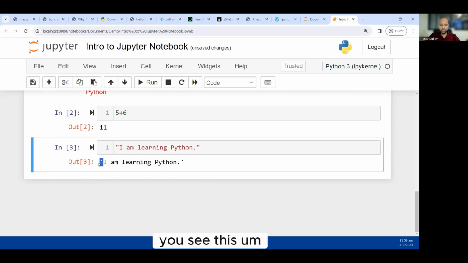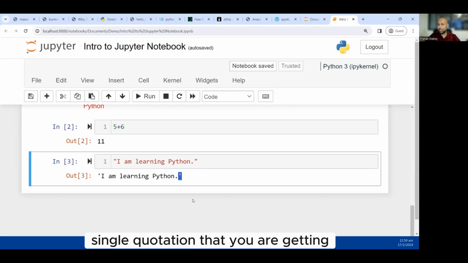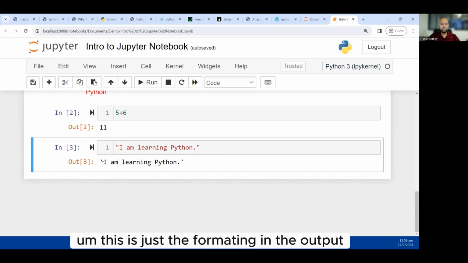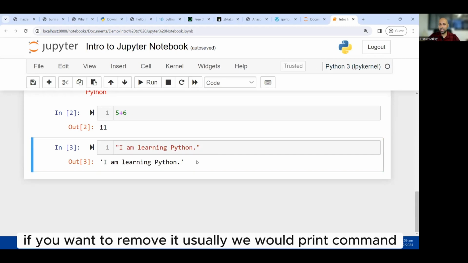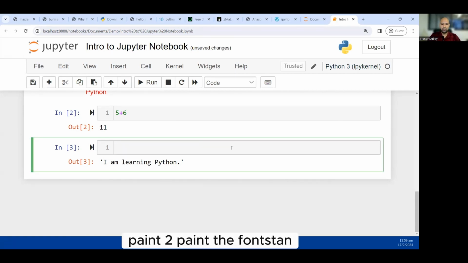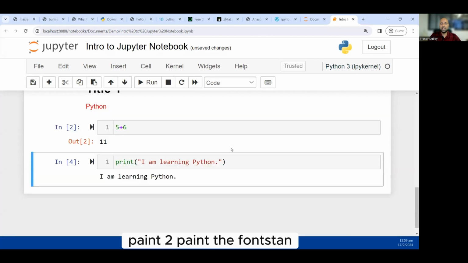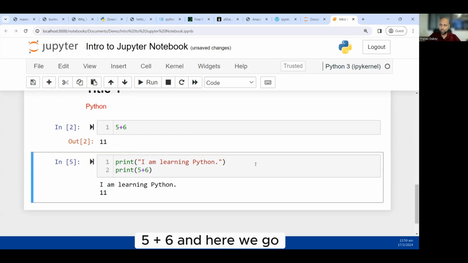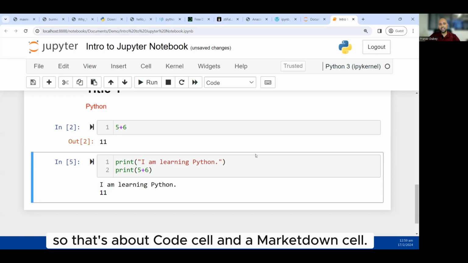You see this single quotation that you are getting. This is indicating it's a text type. This is just a formatting in the output. If you want to remove it, usually we use the print command or print function. So I will just put this part into the print function. And here we can get just the pure output. We can also do print 5 plus 6. And here we go.